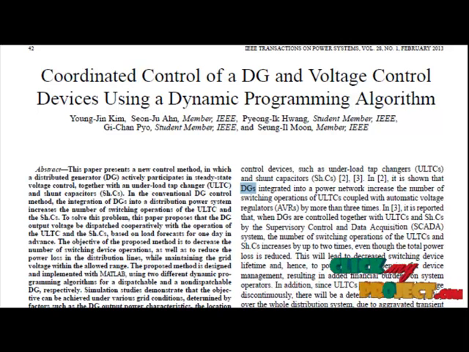This is a new control method in which a distributed generator, that is DG, actively participates in steady state voltage control together with an underload tap changer, ULTC, and shunt capacitors, SHCs, to decrease the number of switching device operations as well as to reduce the power loss in the distribution lines while maintaining the grid voltage within the allowed range.